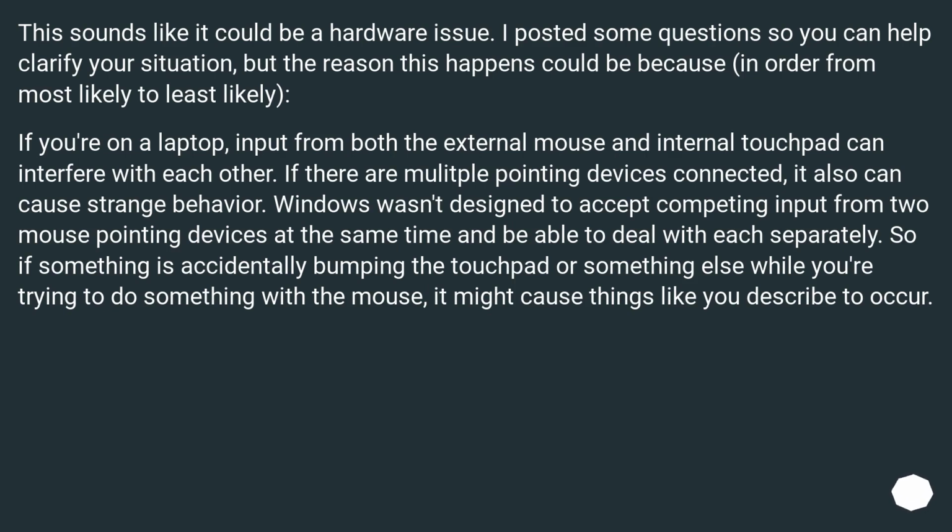If you're on a laptop, input from both the external mouse and internal touchpad can interfere with each other. If there are multiple pointing devices connected, it also can cause strange behavior. Windows wasn't designed to accept competing input from two pointing devices at the same time and be able to deal with each separately. So if something is accidentally bumping the touchpad or something else while you're trying to do something with the mouse, it might cause things like you described to occur.